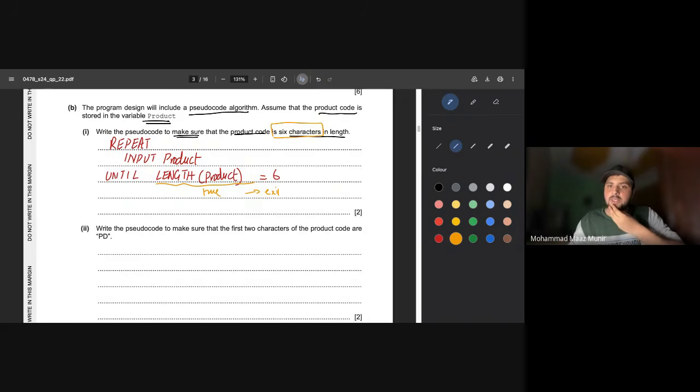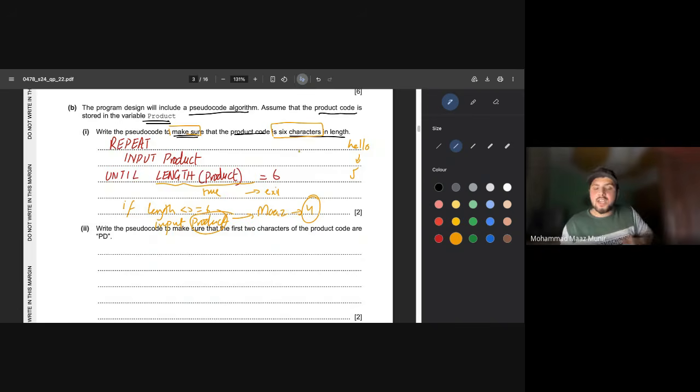Why? Because what if a person enters something like hello? Hello is 5 characters. Now, if you might make use of if statement, if length is not equal to 6, and you do like input name, input product again. तो आप मुझे एक बात बताओ, what if the second time the person enters something like Mars? So Mars is still 4 characters, right? But the question said you need to make sure that even if the second time or maybe the third time the person enters incorrectly, you're again and again asking the user. That cannot be done by using an if statement.